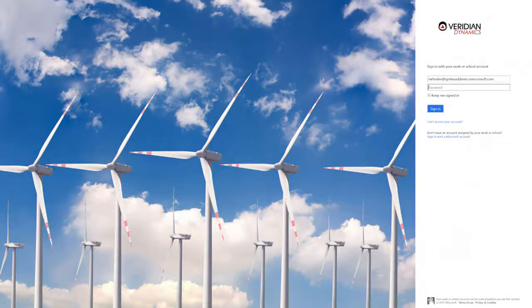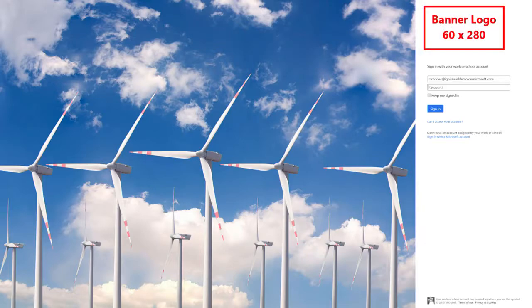All right, so here's an example of a branded sign-in page. You can see on the left, I've got a picture of these wind turbines, which everyone loves on their sign-in page for some reason. And on the top right, I've got the logo. In this case, I've just picked a fictional company, Viridian Dynamics, and all I've done is upload a logo. I'll just show you this quickly.